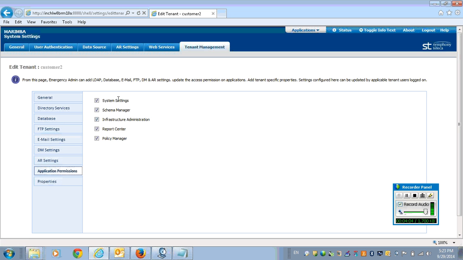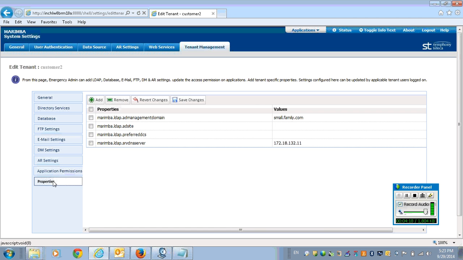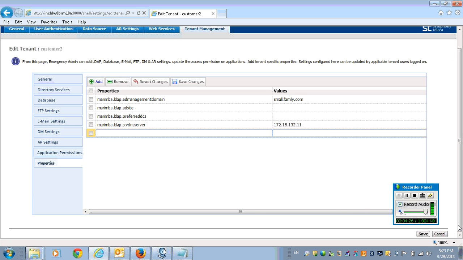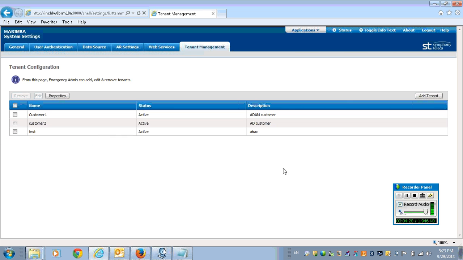Here you can see the application permissions. Based on the selection of application permissions, the particular tenant will have access to the specific web channels. We also provide the option to add properties for the tenant. You can add tenant-specific properties. So here I have configured two tenants with LDAP and DB configuration settings.